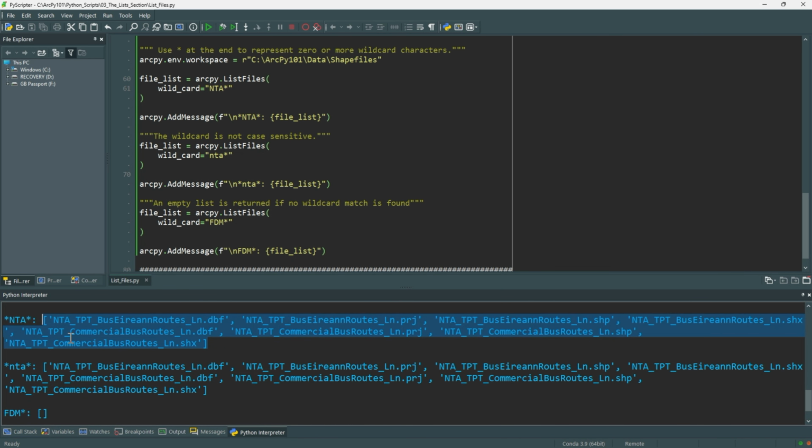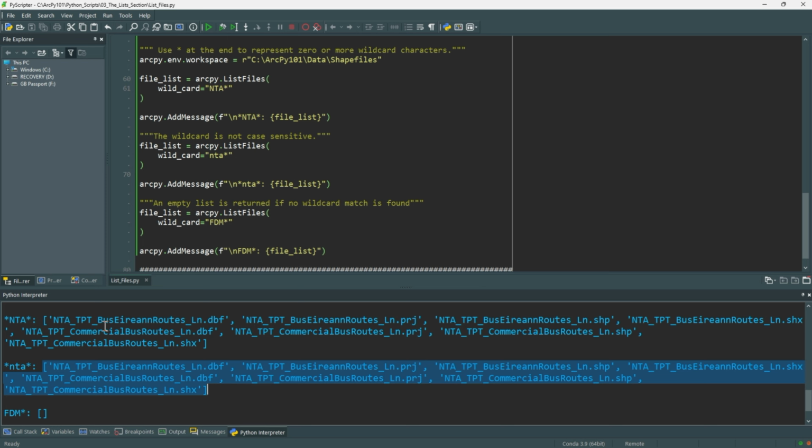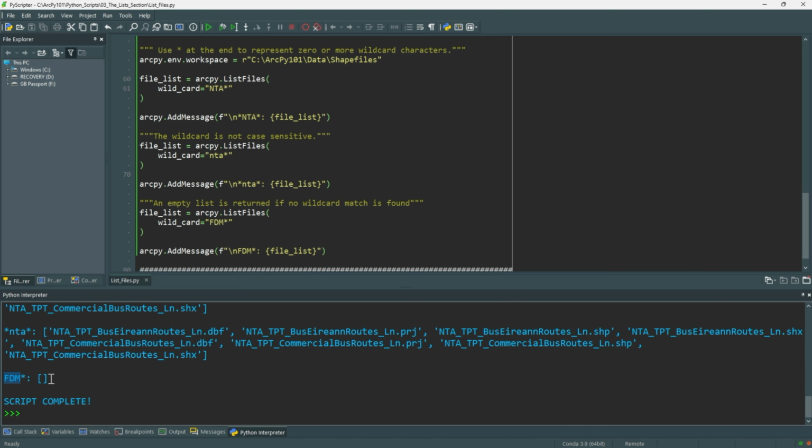We then ran the same code snippet, except we looked for lowercase NTA, and just to show that the wildcard is not case sensitive, we can see that the same output was returned. We then looked in our shapefile folder for any files that began with FDM, and there was none, so an empty list was returned. You have learned a lot about the list functions with ArcPy. We have one left in this video, and that is the list indexes.